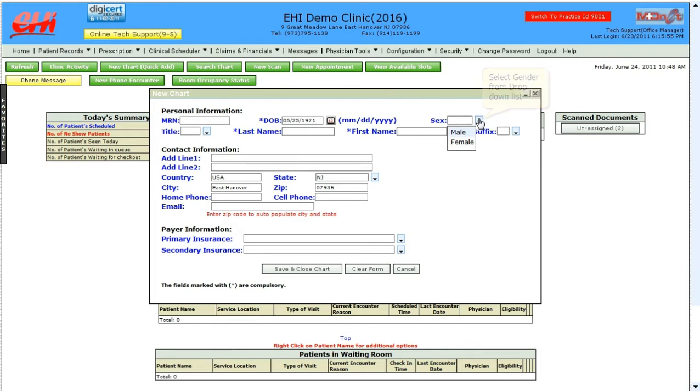After we select that, we have to select a gender from the drop down box for the patient. We have to key in a last name for the patient, and we have to key in a first name for the patient. In this case, we're just going to create a test patient.